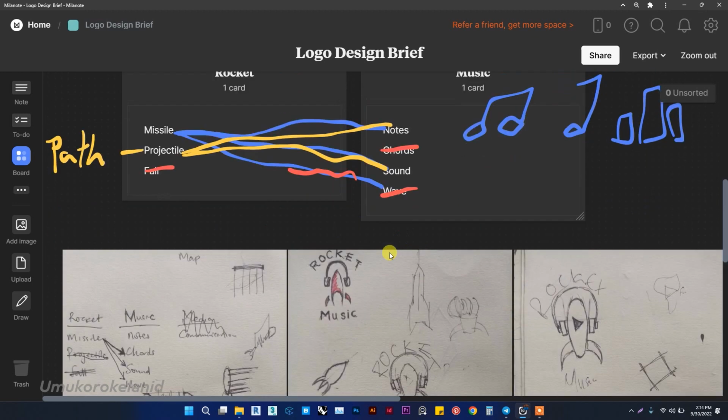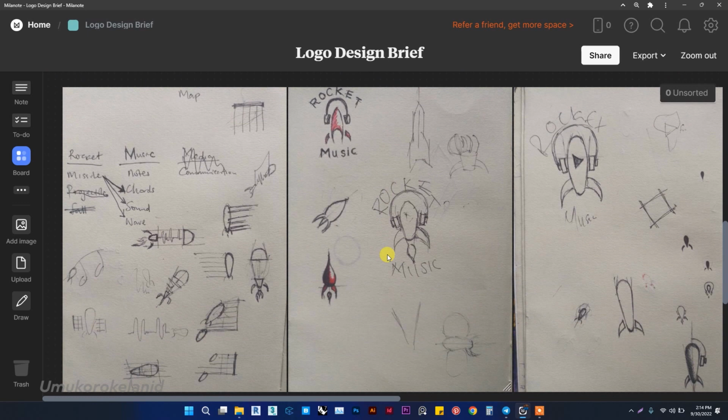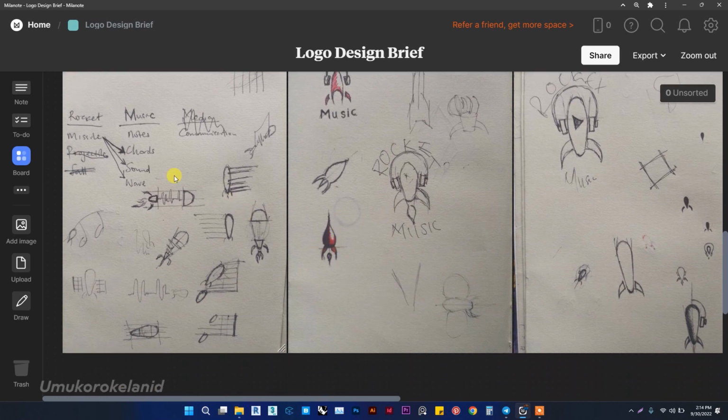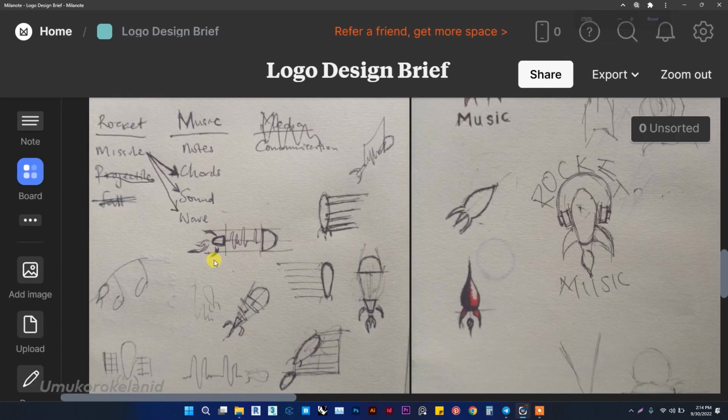So the sketch I made was, I started from rockets, from missile to sound and all of that. And I was trying to connect the waves with the notes. So don't just sit at one particular point of sketch, because you might not achieve what you want at the end of the day.